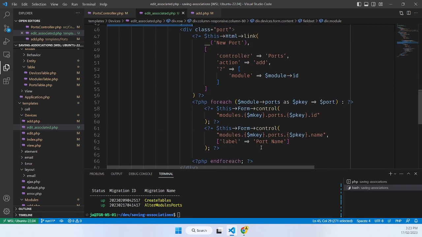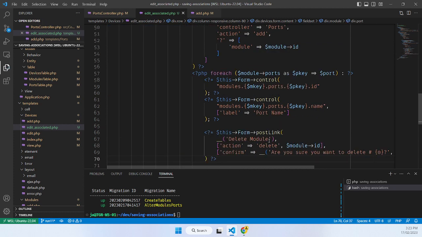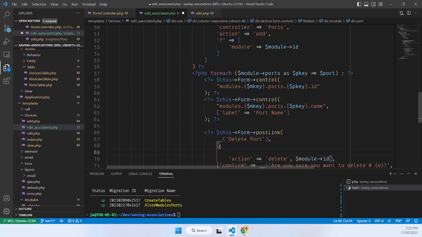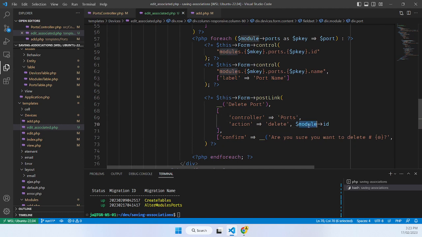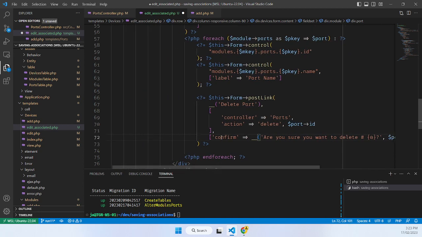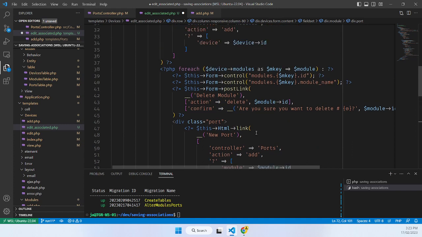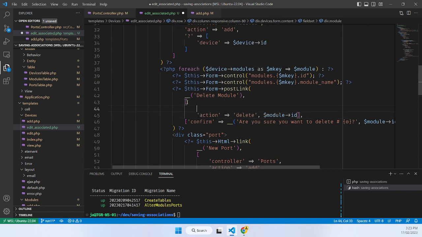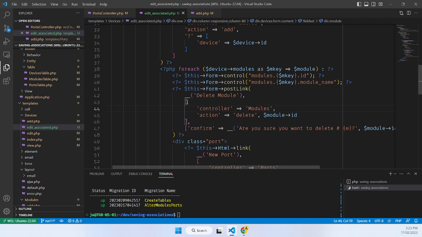And now we want to be able to delete our port. I've just noticed I've made a mistake there, so I need to definitely specify the correct controller, and this one will be port, and this one again will be port. And what we want to do is make sure that our delete module has the same change on it. So controller is modules controller.